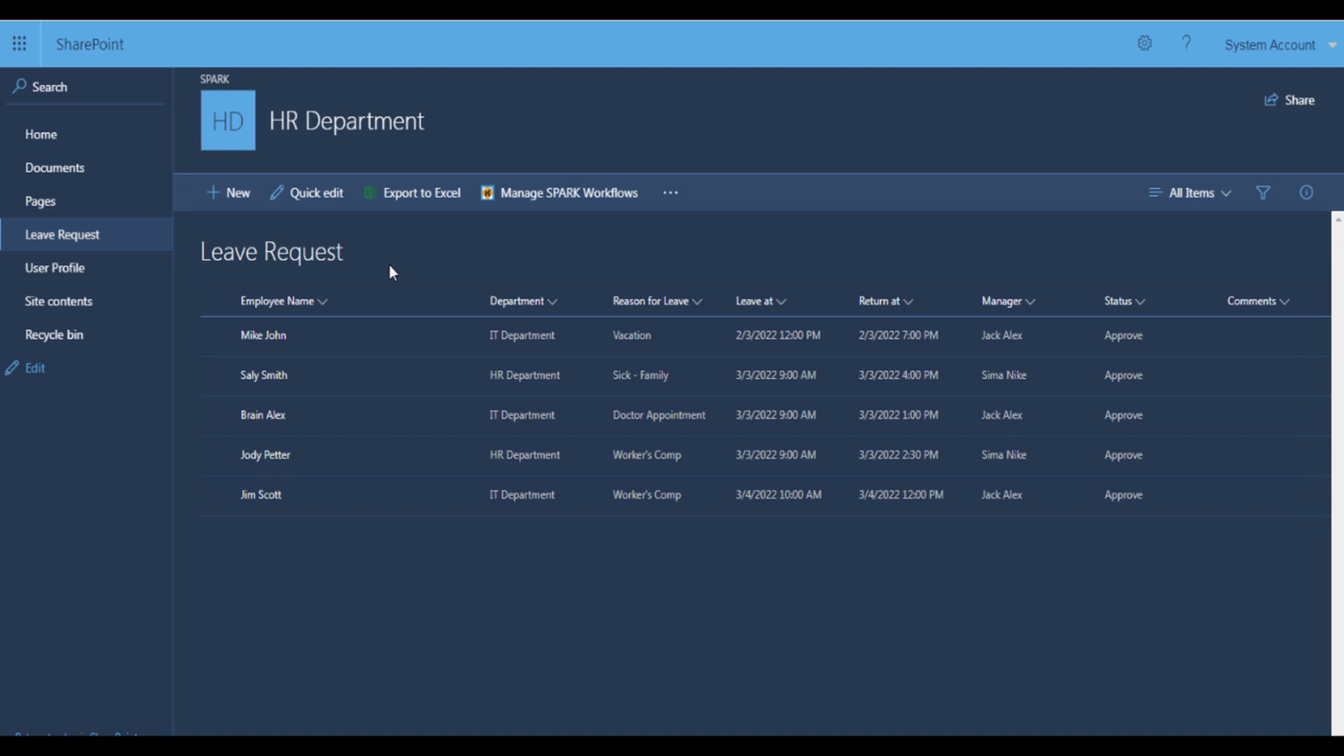Okay. We have this list for the employees to apply a leave request. We are going to give these requests more privacy, which means to let the user see only his requests, not all the requests. So, we have to customize the permission on the item level. We are going to grant the initiator read-only permission on each item, and let's also grant contribute permission to the manager.